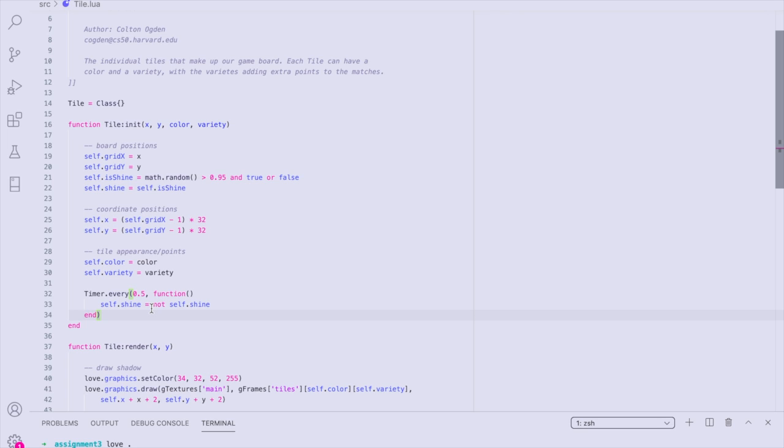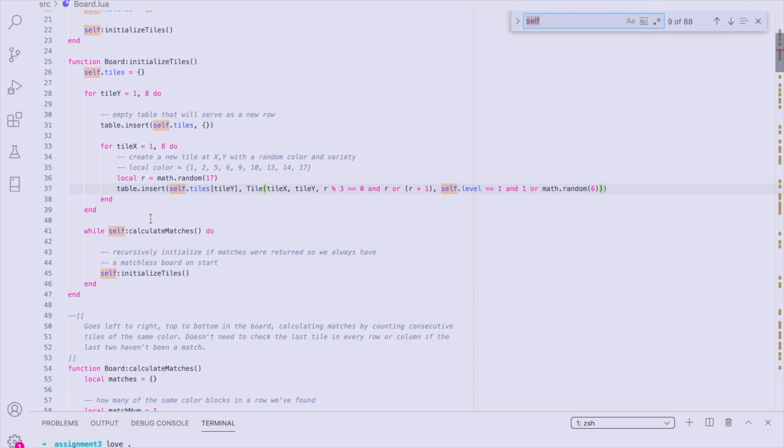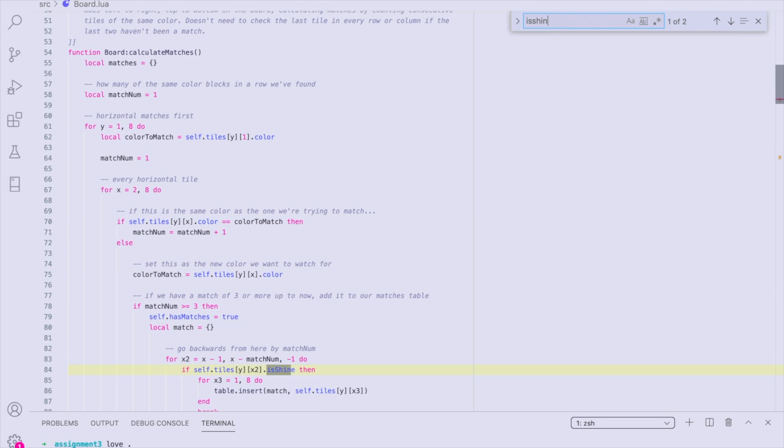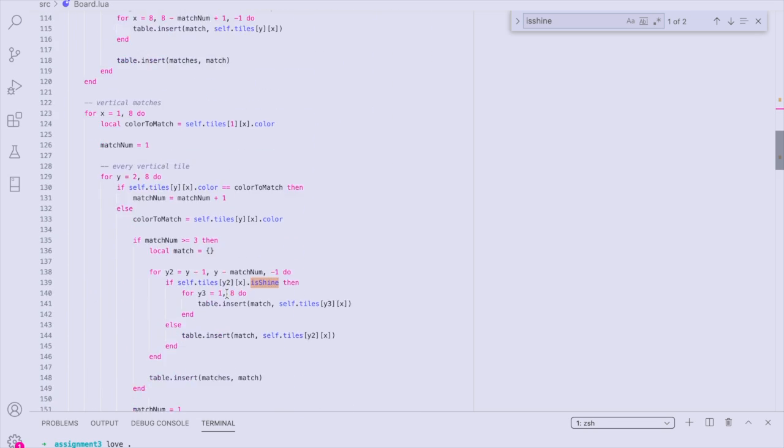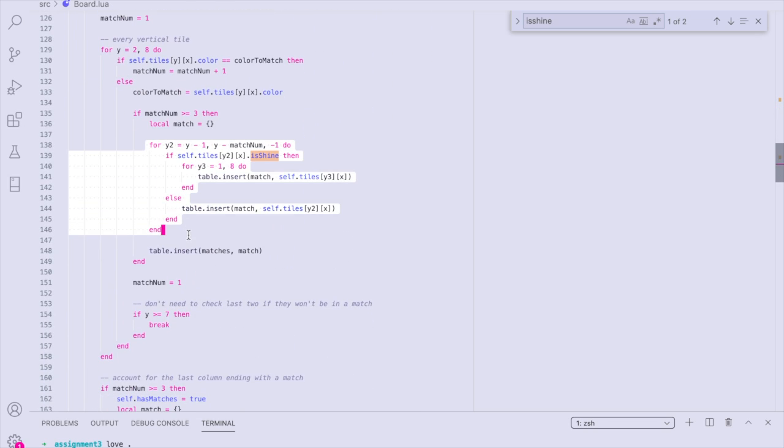The next step is to remove the entire row if a shiny tile is in the match. First, we need to check the matches with shiny tiles in rows, if the tile is shiny. We are inserting all the tiles in this row into the match table. And we need to do the same logic again to check if there are any matches in the columns with shiny tiles.